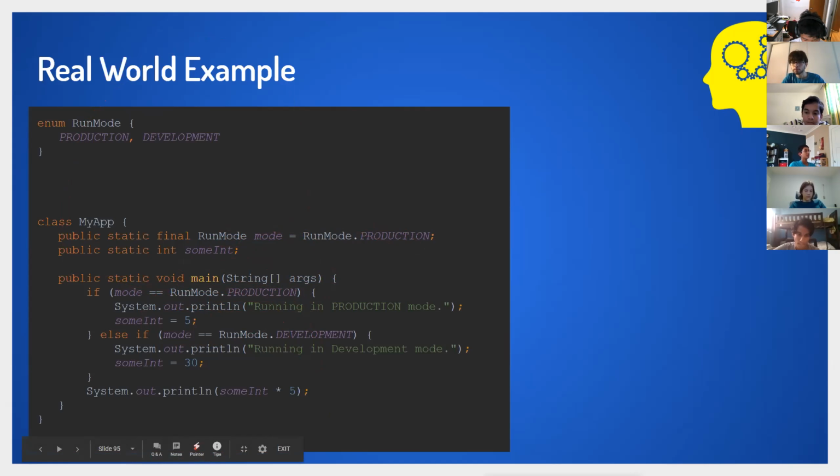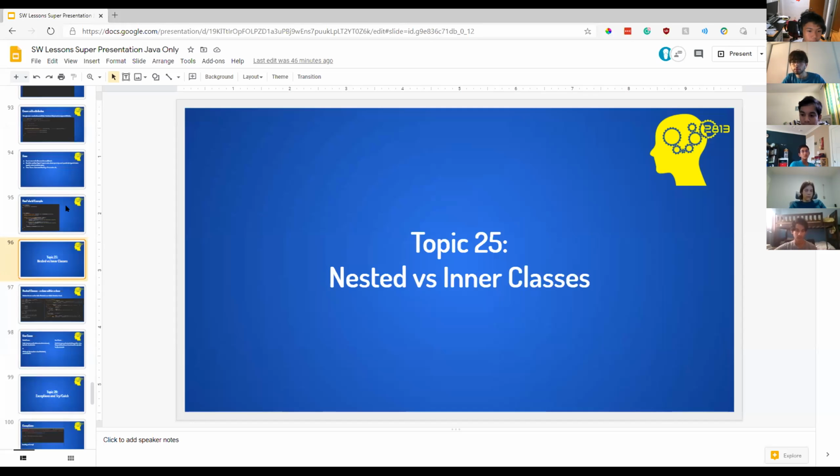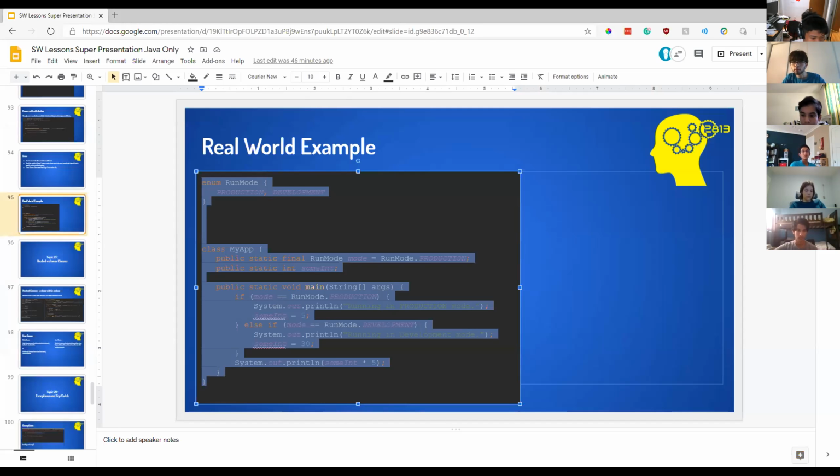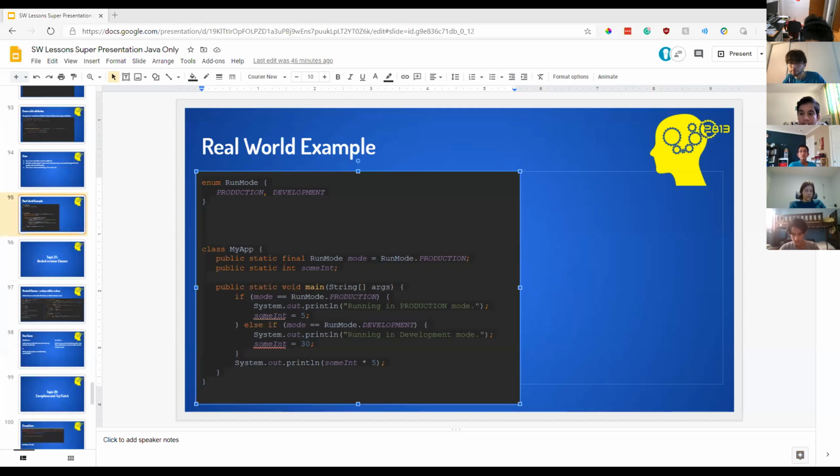And if I run this code, we can do a small little example, I guess. Let's do this. Just copy and paste this. Enum example. Okay, I'm going to share my IntelliJ. Share software lessons.